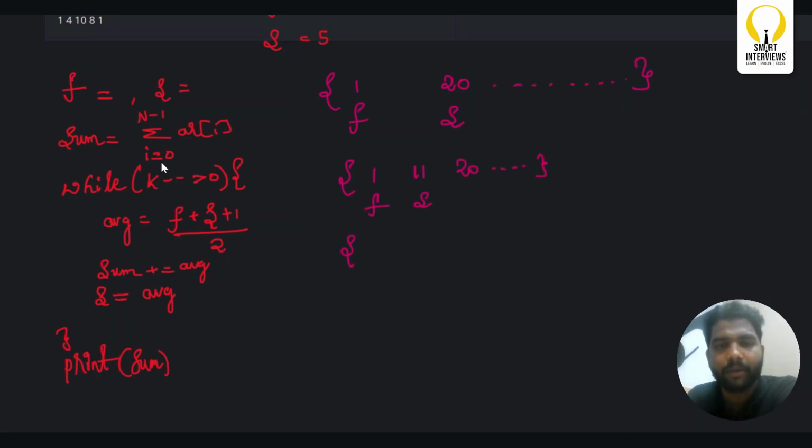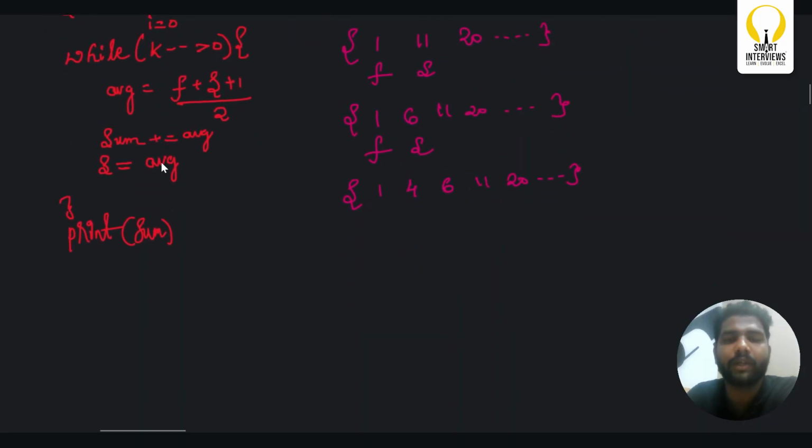After next, what will happen? 1 and 12 by 2, which is 6, first, second, and we have 11, 20, and so on, right? Again, if we take 1 and 7 by 2, 4, and 6, 11, 20, and so on, right? And for the next time, this is first and this is second, right? Now again, 1 and 5 by 2, 3, right?